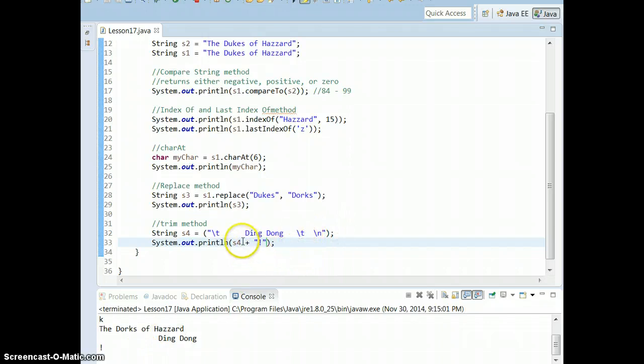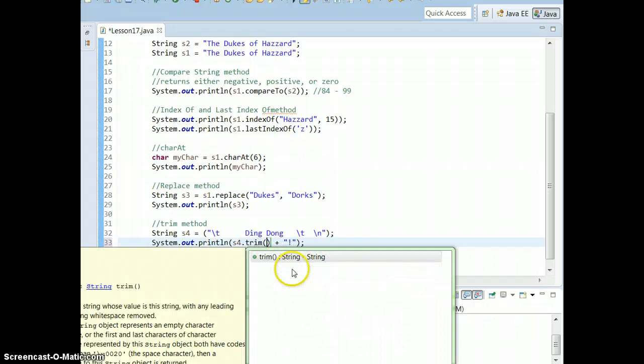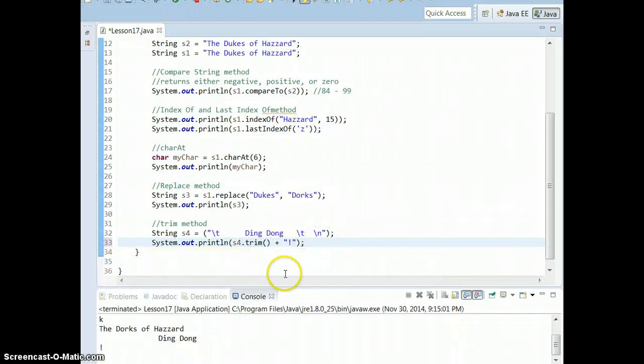So if we do s4 dot trim, open close parentheses, what it'll do is get rid of all that extra white space. So at the very front here, I'm going to put in an exclamation point just so we know where it starts and stops. So if we run it, the ding dong is sandwiched right by those exclamation points.